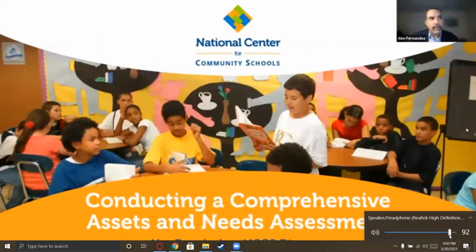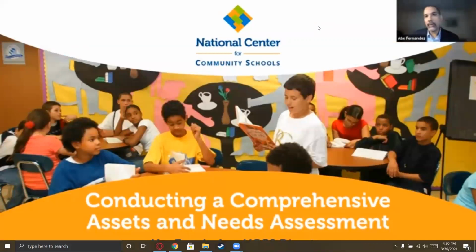This session is on conducting a comprehensive assets and needs assessment. Obviously, we're not going to go into every single thing we could talk about in a limited amount of time, but the hope is that we can give you at least some ideas of how to approach this. I'm also going to give you a particular tool that you can use to help drive your work. So we'll talk more about that in a minute or two.